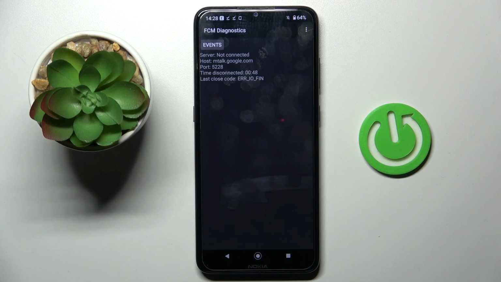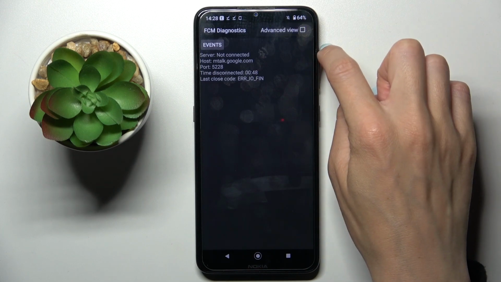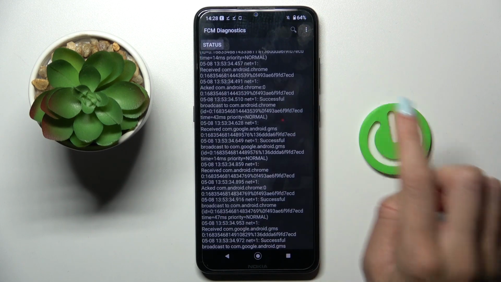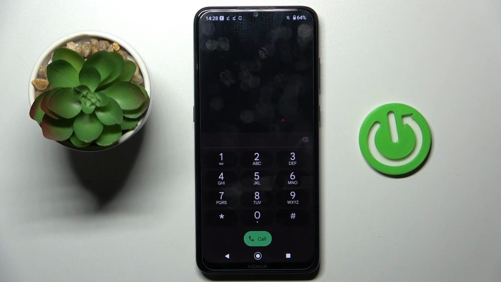However, if you wish to get some more advanced view, tap on more and click on advanced view. So here you'll be able to find way more detailed info. Let me go back. So that will be all for the first one.